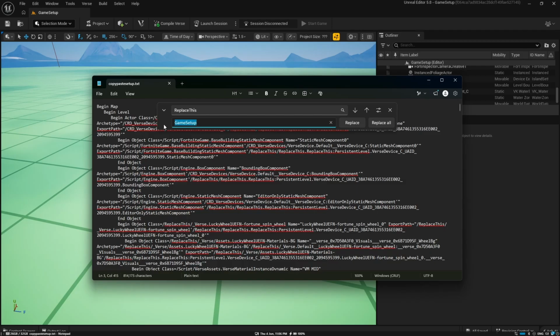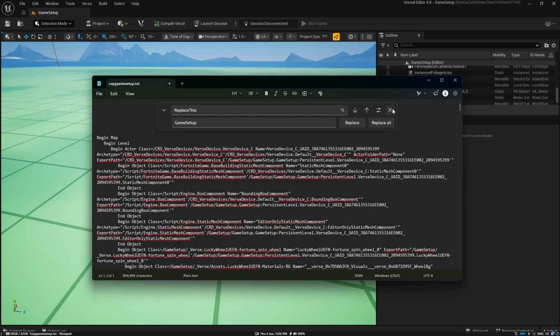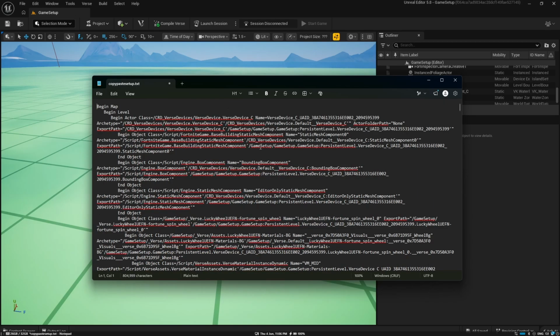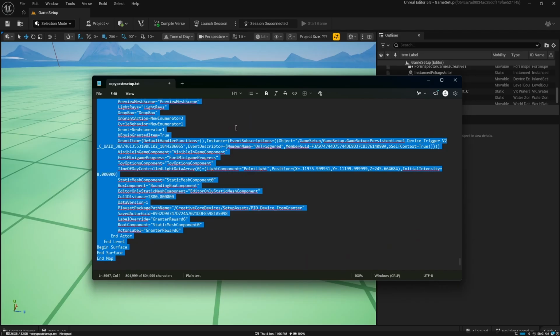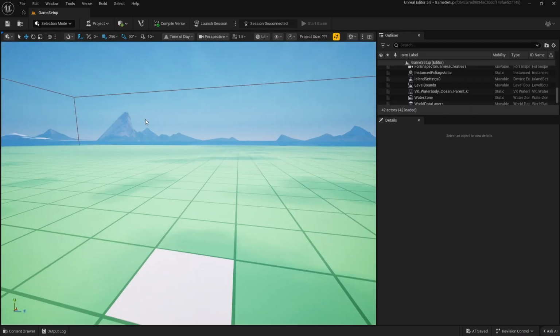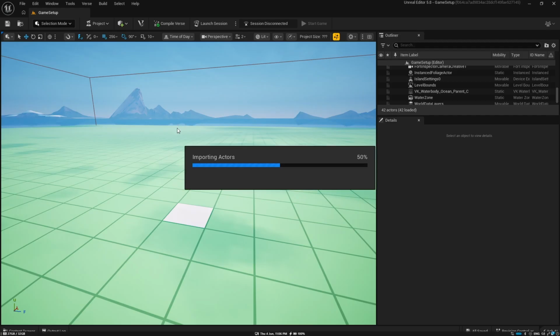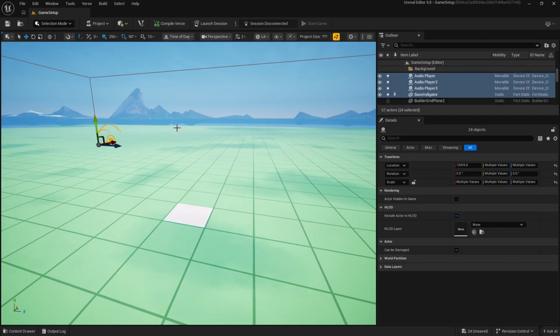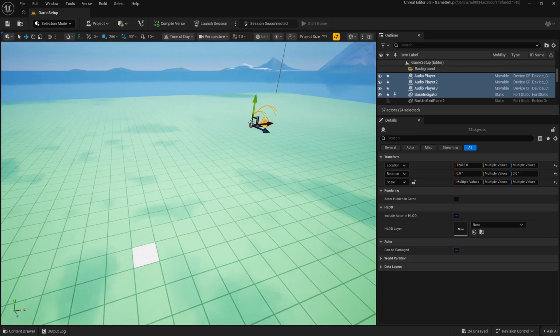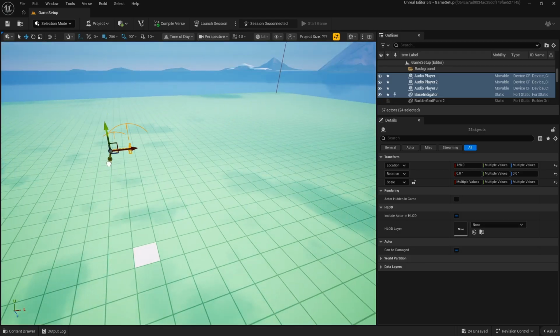Now if your island name is spelled correctly, you can click on replace all. Now you should see that the replace this has changed to your island name. Now once you've confirmed that it has changed to your island name, select all of this text, copy it, go to UEFN and paste it into here. Now just move it a little closer to where you want it to be.